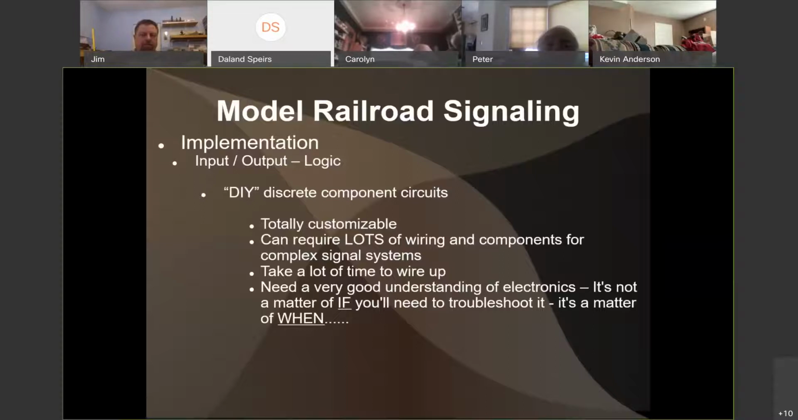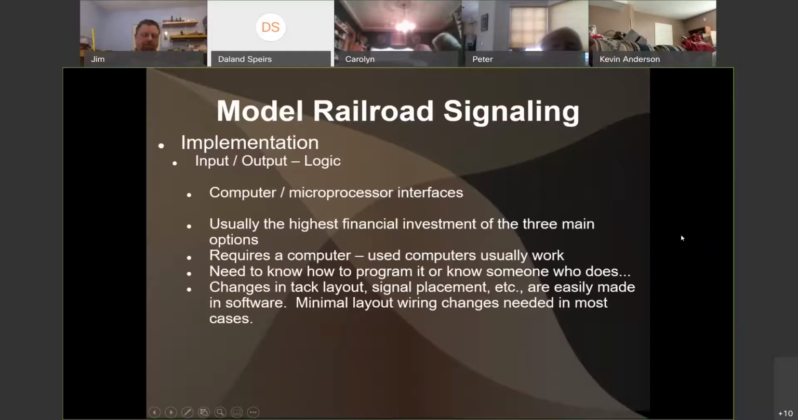I've seen some systems out there where people have done that, and it's very, very complex. It takes a lot of time to wire up. You're going to get to know the underside of your layout very well. And you need a very good understanding of electronics. It's not a matter of if you will need to troubleshoot it. It's going to be a matter of when. And that's speaking from experience on all of the systems out there.